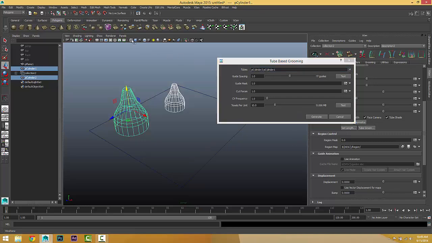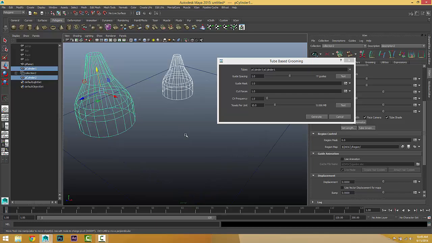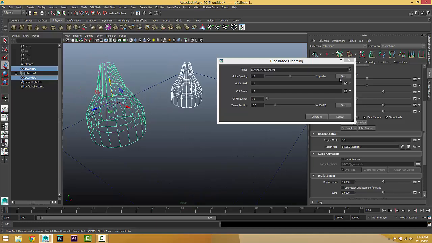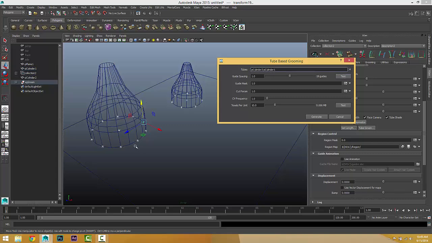And let's go to the wireframe mode. And please click on test. If you click on test, you'll get something like that, which shows, as an indicator, the guides, where the guides should start.